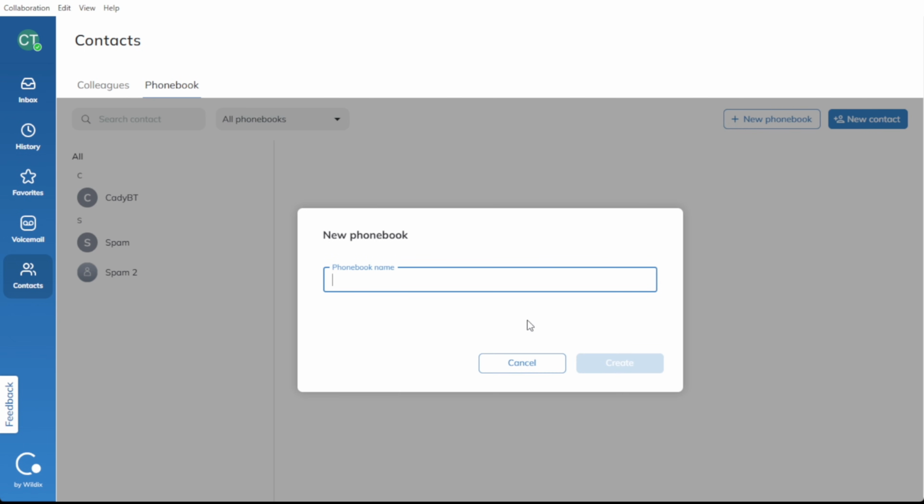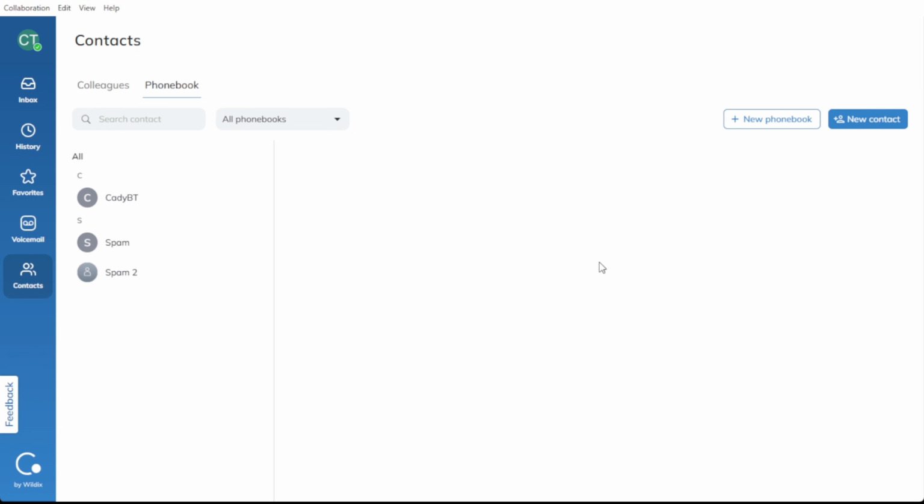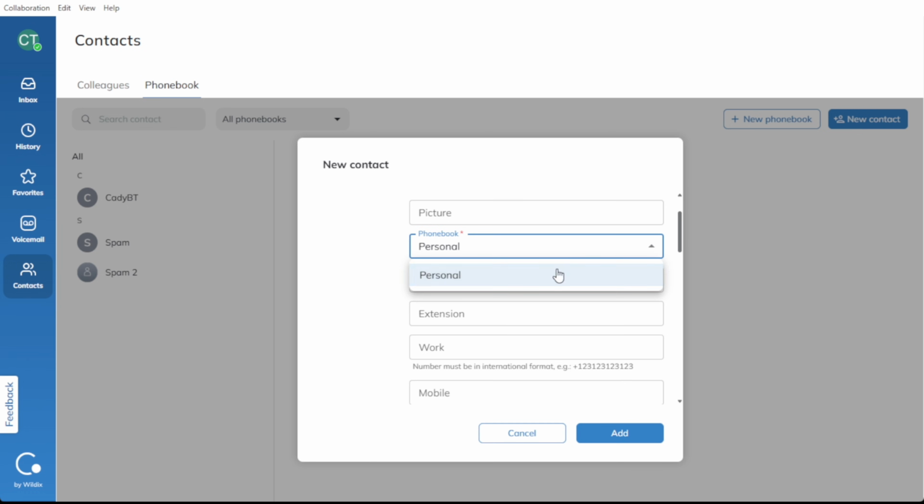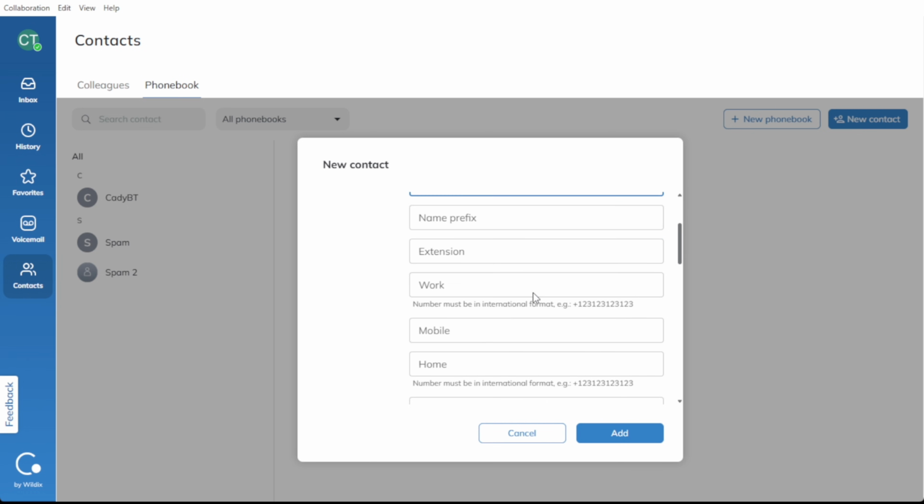If I create a phone book, for example, personal, and click the Create button, then I will have my very own phone book where I can add contacts. If I click New Contact, I can put in a name and as much information as I would like. I also need to choose a phone book, which is why it's important to create your own phone book.